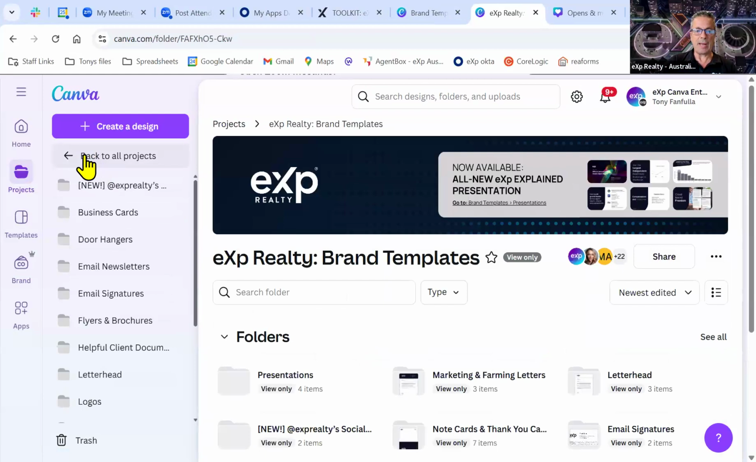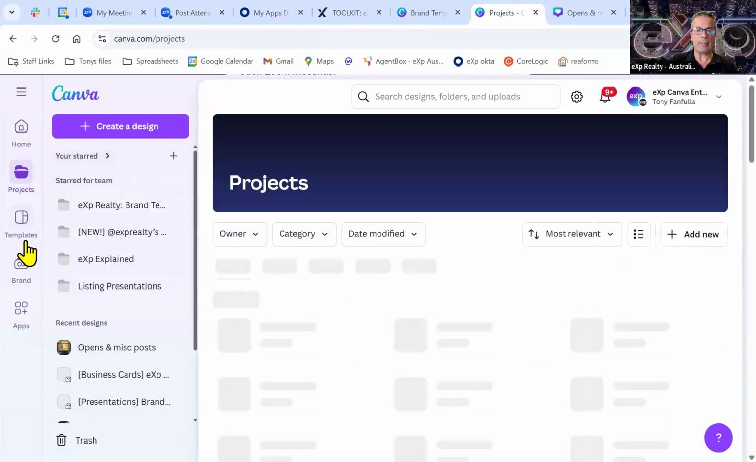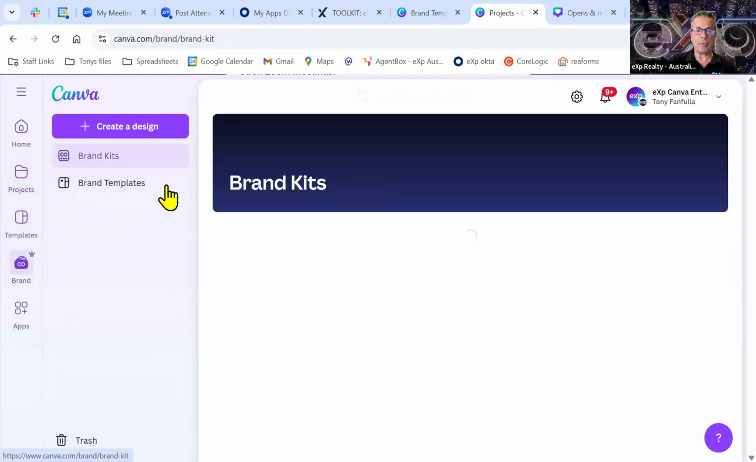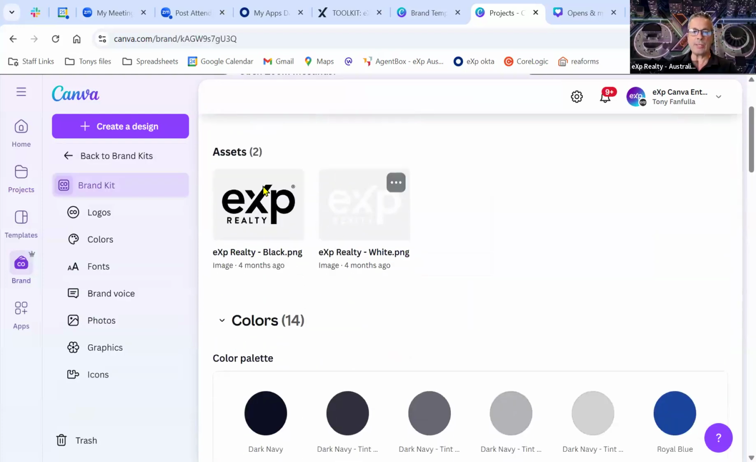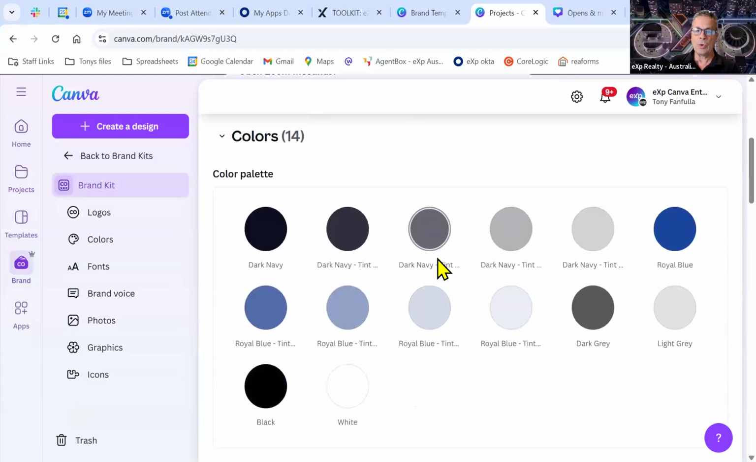You can see it's just a back button everywhere I go. Sorry. So brand kits, let me go back to the EXP Realty brand kit. Logos, assets are just those fixed logos, the black and the white one. All the colors are there in the color palette. I know that we don't use the blues at all in Australia, but they're still hanging around in the US, even though they have gone to the black and white logo away from the blue square. But you've got the colors there.